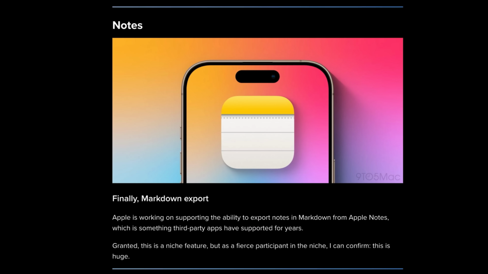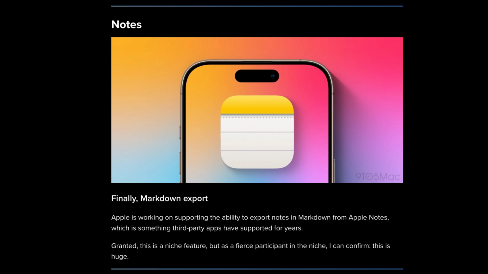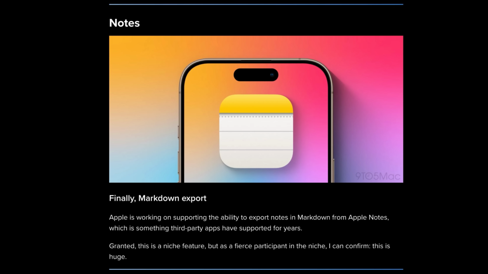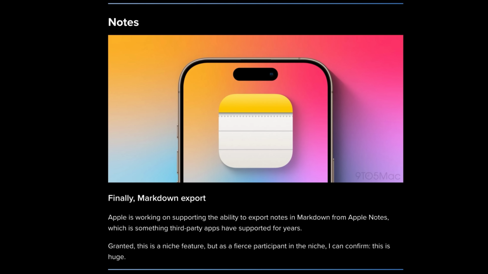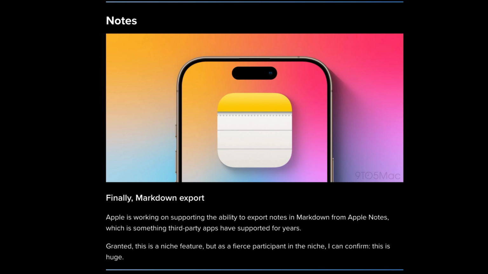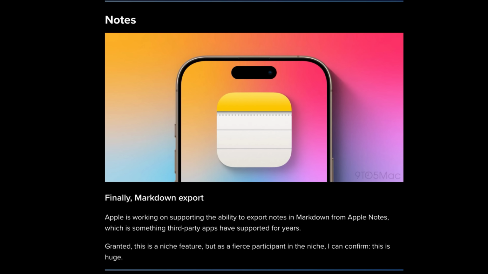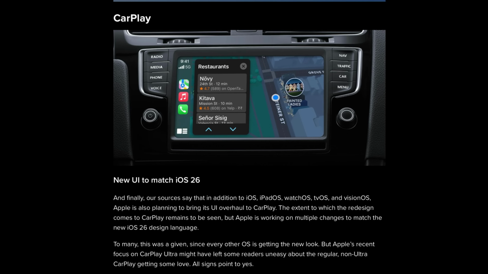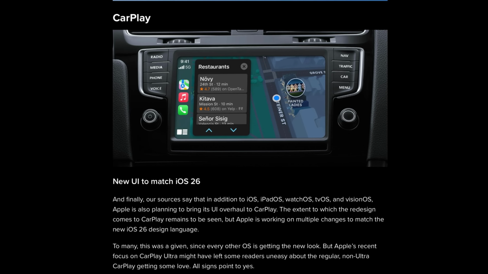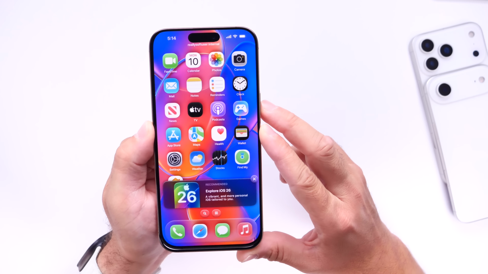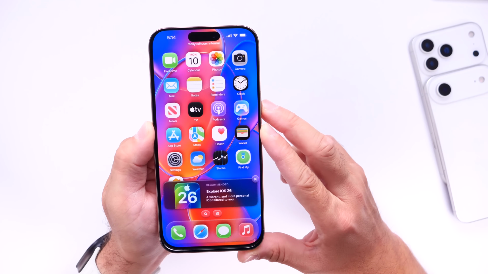Now, finally, according to 9to5Mac, Apple is working on supporting the ability to export notes as Markdown from Apple Notes, which is something that third-party applications have supported for years, and it's finally coming to the iPhone's Notes application with iOS 26, according to this report. And Apple CarPlay may finally also get a redesign that will match the rumored new glossy redesign that is expected to be coming to iOS with iOS 26.